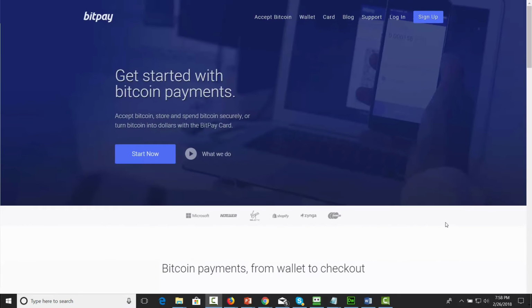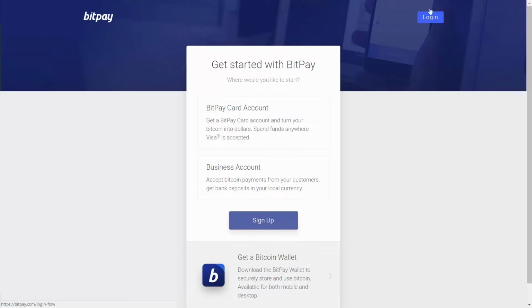Now, in this video, we are going to start the process by setting up our BitPay account. And to do that, we're going to go to the website called bitpay.com. And when you get there, you're going to want to click the blue sign up button. Now, when you get to this page, you're going to be given two options. You can either get a BitPay card account or a business account.